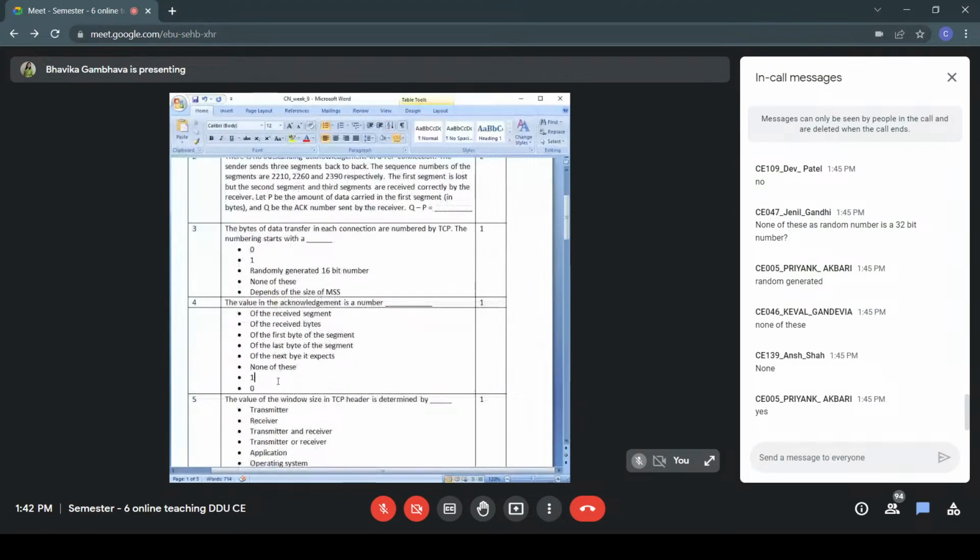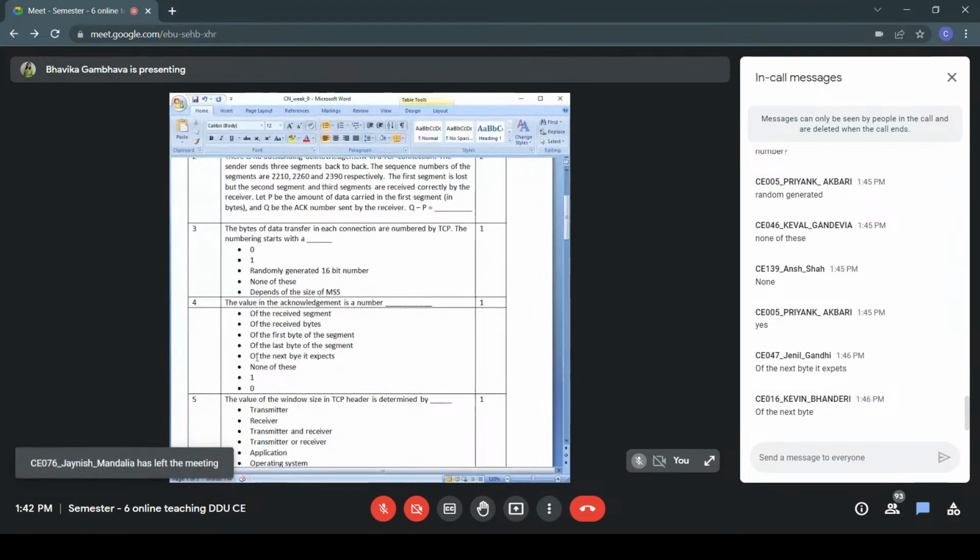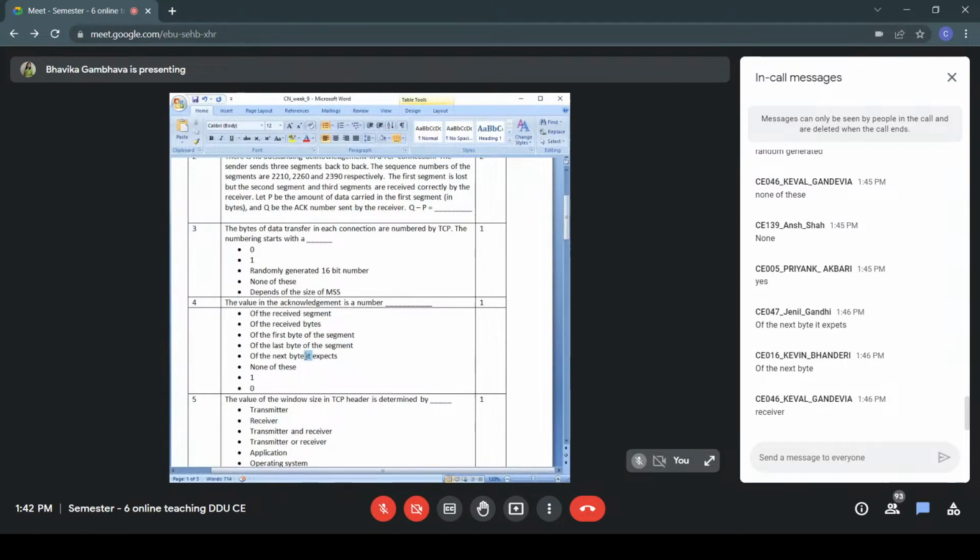A value in the acknowledgement number is a number, yes, of the next byte. Okay, here T was missing. Byte it expects. It means who expects? Here it is used for the receiver. True. Fine.